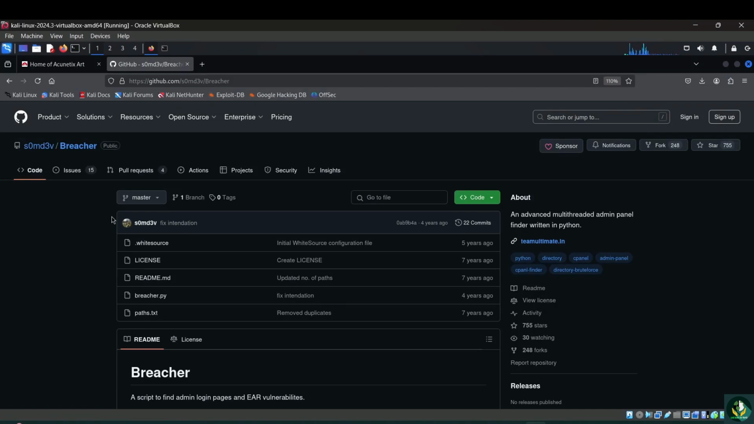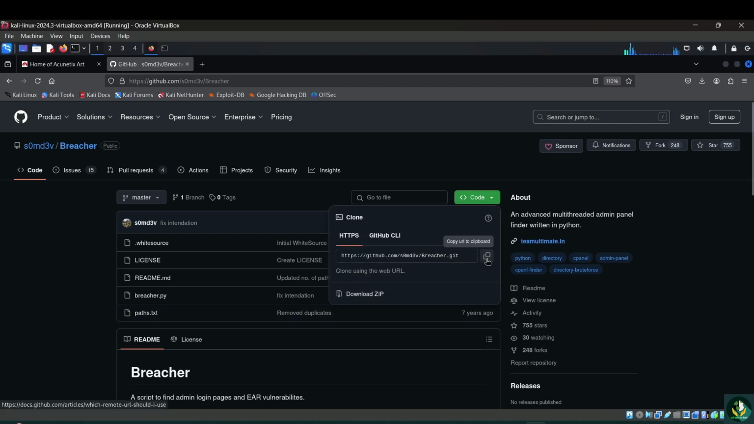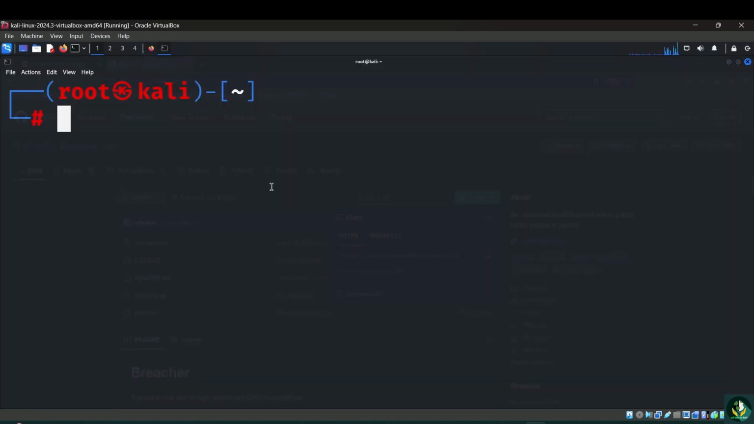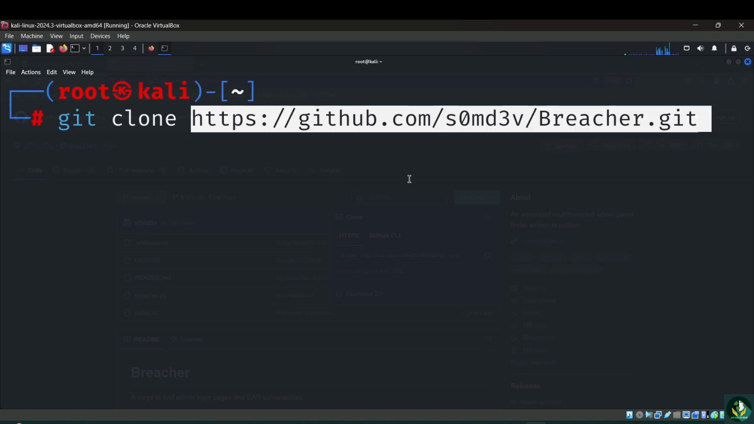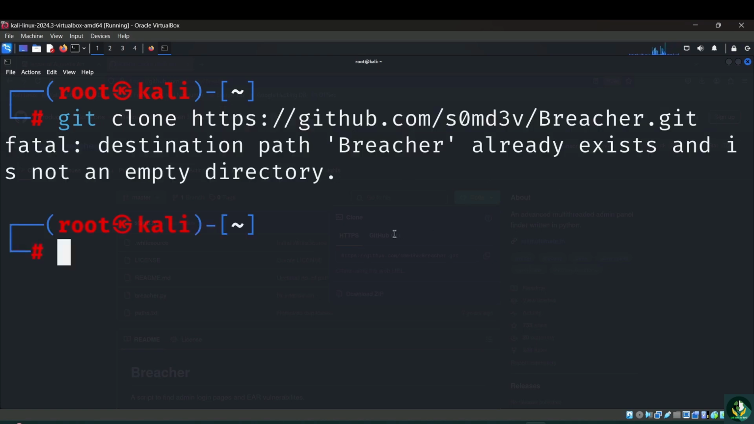Let's get started. So the first step is to clone the Breacher tool. Click here, code, and then click copy. Then open your terminal and type in the command git clone and then paste the URL. Then hit enter. Alright, so this command downloads the Breacher tool to your system.